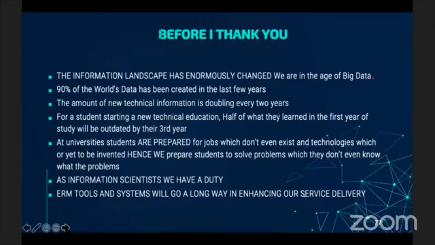The information landscape has enormously changed over the past few decades. We are in the age of big data. We saw how research data management takes place, and we see how open data is completely taking over data management. It is very interesting to note that 90% of the world's data has been created in the last few years. Statistics show that the amount of new technical information is doubling every 2 years.